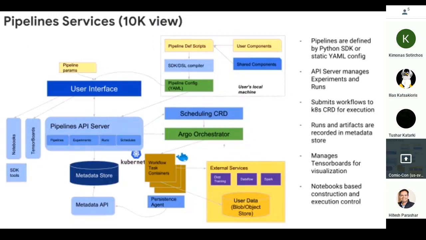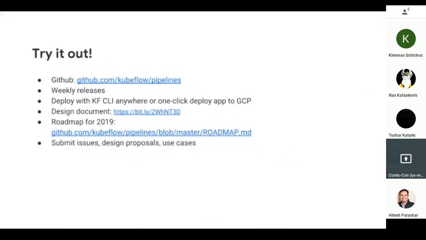And then one of the biggest things in this architecture is also the SDK/DSL part that allows the users to construct the components and pipelines. So that consists of the DSL compiler and a set of tools to describe the schemas and describe the inputs and outputs of the components. I'll talk about this in a later slide as well.